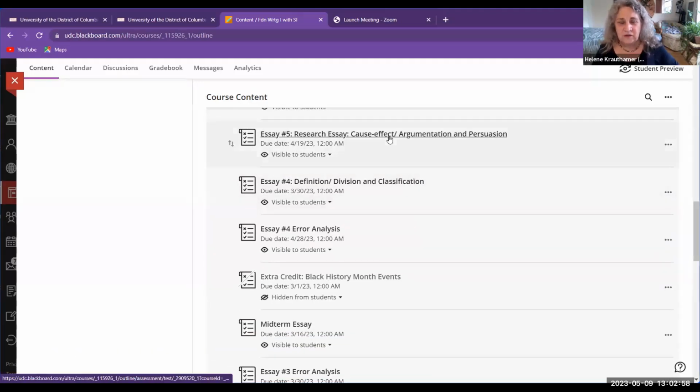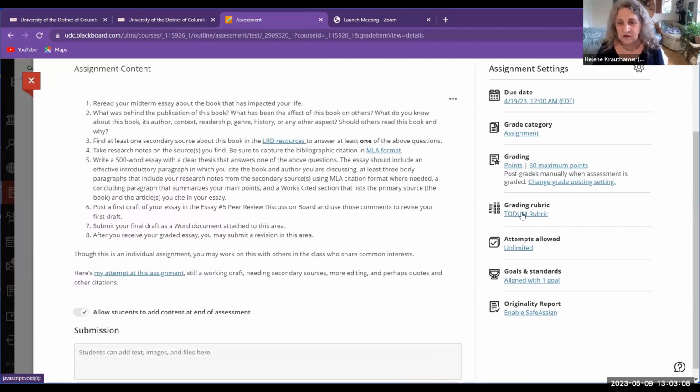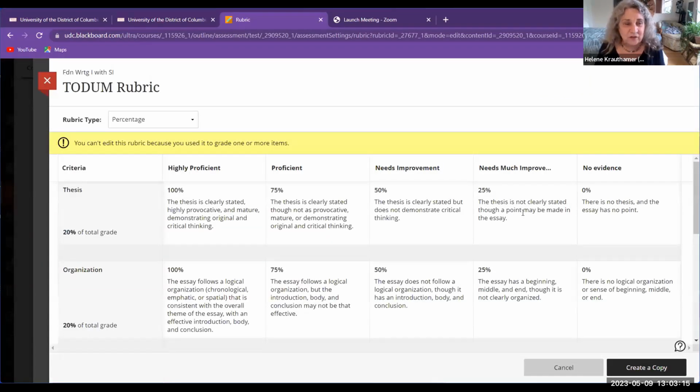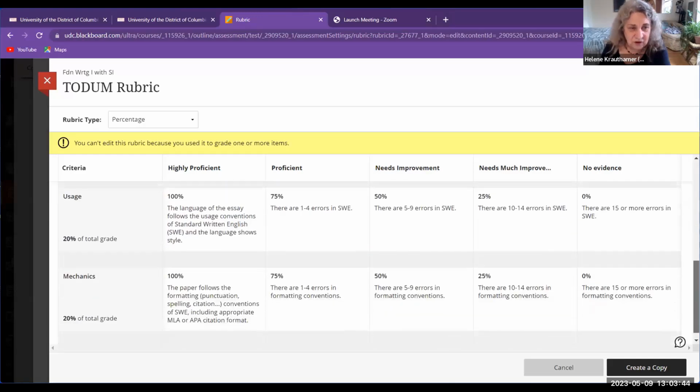I'll take us to this research essay, which was the last thing that they had to do. And here is my rubric. Again, I call it the totem rubric. I'm going to open it up. I'm hoping you can all see it. I share this with the students. When I attach this rubric to my assignments, the students can see what it looks like, and I talk them through it. So it's not only an assessment piece for me, but a teaching tool for them. And as you see here, the criteria have labels: thesis, organization, development, usage, and mechanics.